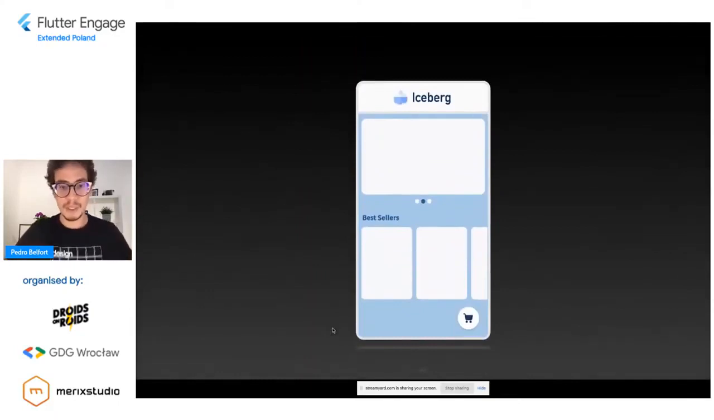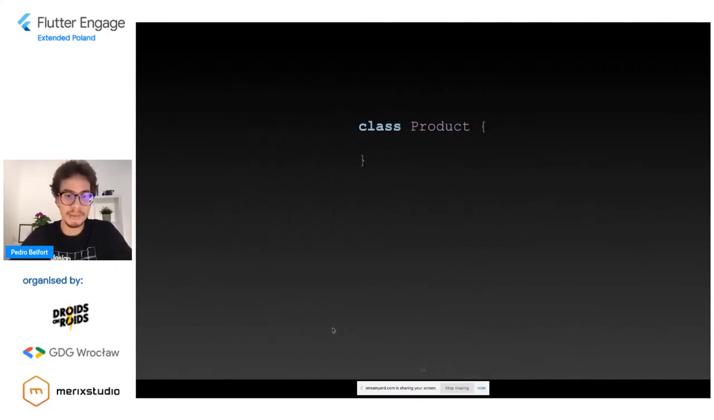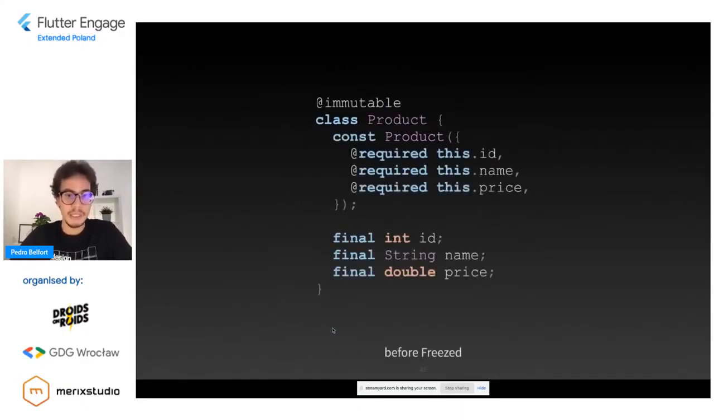Okay, so let's get back to Iceberg. And let's say that I'm gonna build my first and maybe one of the most important features, the product catalog. And what better way to start it than my model, product. As we've seen, this would be a very simple way of writing the product object in pure Dart, okay? So again, I have my ID, name, and price. They're all final. They all have the required annotation. And I also included the immutable decorator on the top to make sure that this object never has a state.